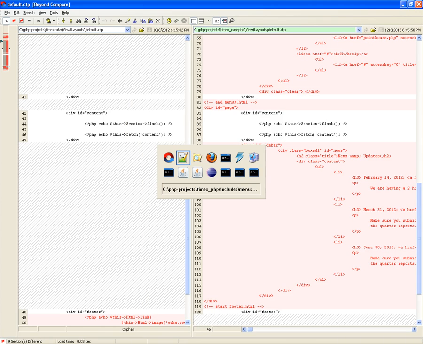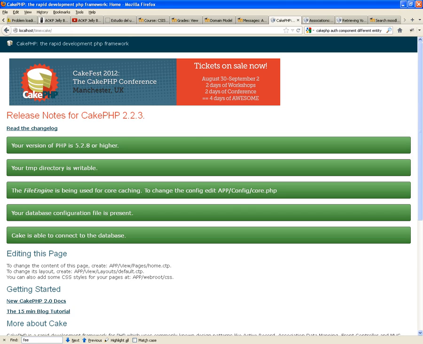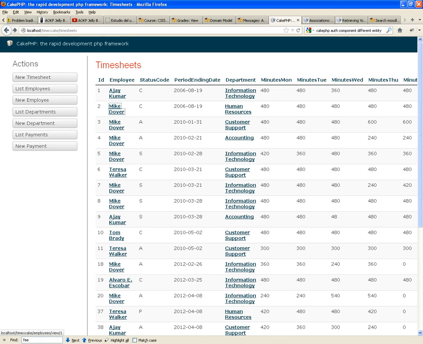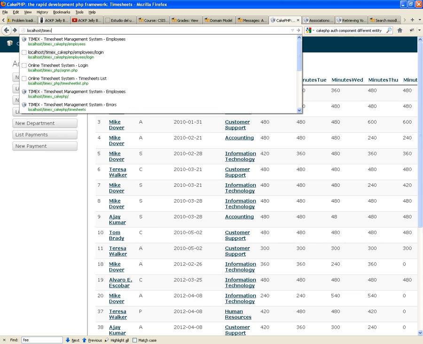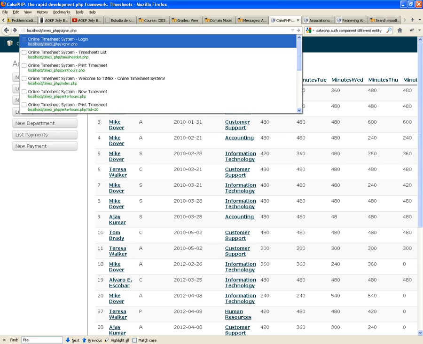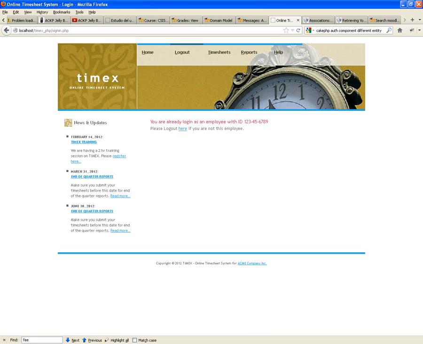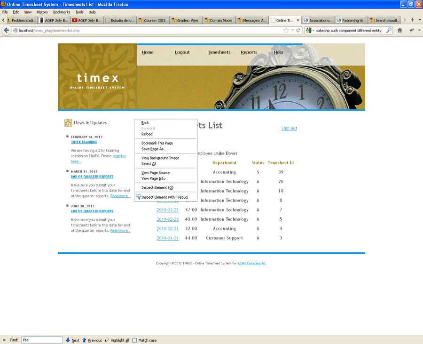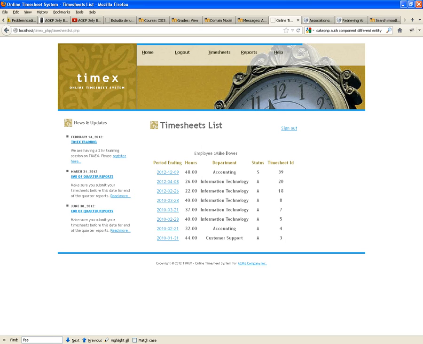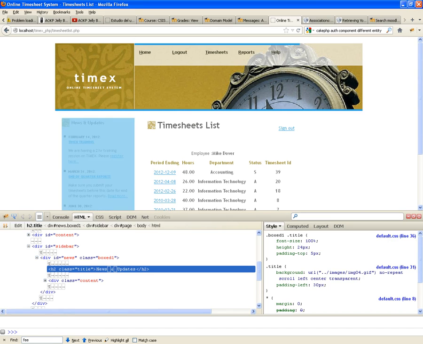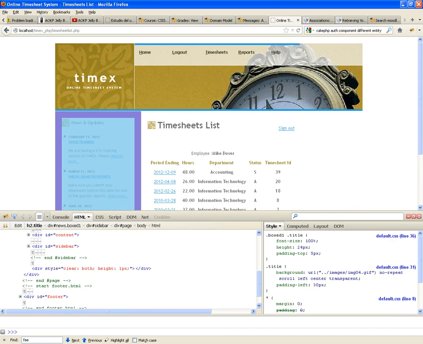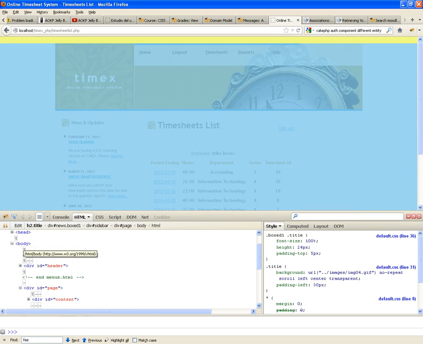regular PHP website. So if you go to my timex.php website, like to the signing or the timesheet list, if you take a look at using Firebug, if you take a look at the layout, I have to keep that same layout. So the entire body has a header. Look at the header, which I just copied.